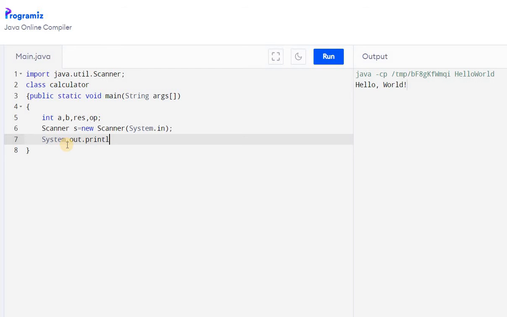System.out.println. So we are going to display Main Menu within quotes. Let us give a new line over here so that it will be displayed on the next line. So Main Menu. And what's the first option we are planning? The first option is addition. So let us display addition. And the second option is subtraction, on a new line.